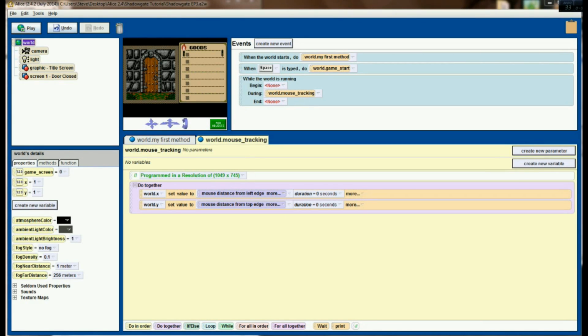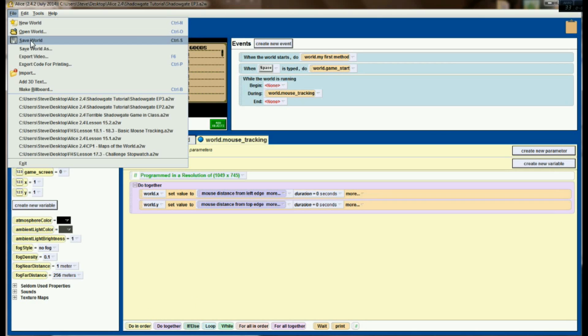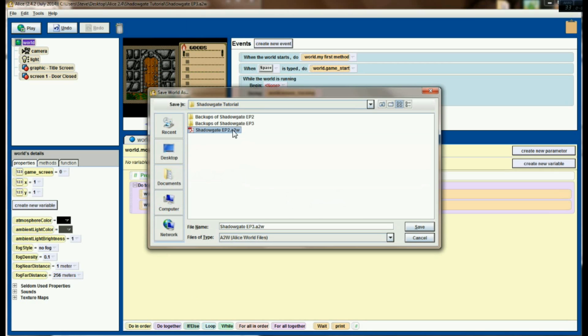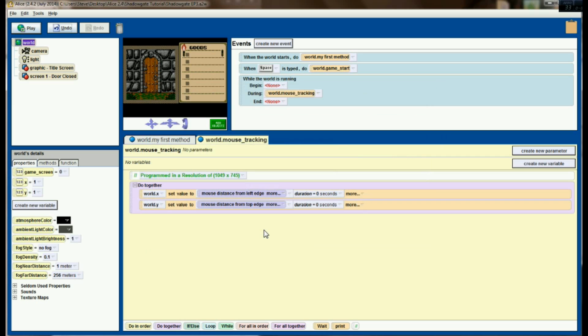And that's going to do it for episode number 3. We pretty much just added mouse tracking functionality, so let's go ahead and save this world as Shadowgate episode 3. It was a pretty simple episode. It didn't add a whole lot to the world, but it added a lot of infrastructure that will later be used so that we can transition from screen to screen.